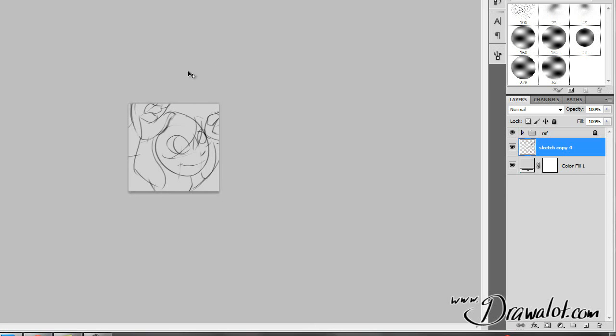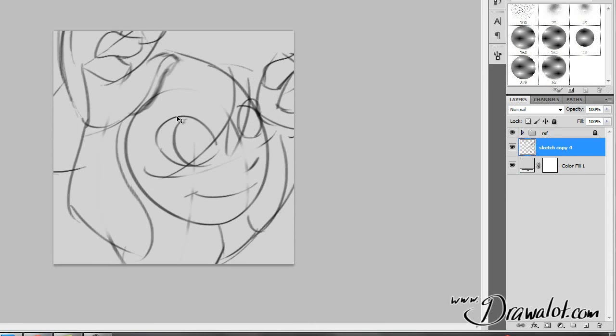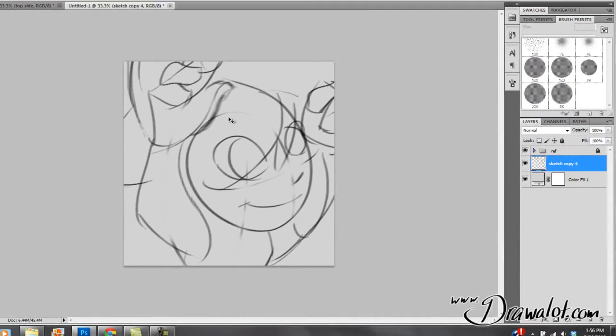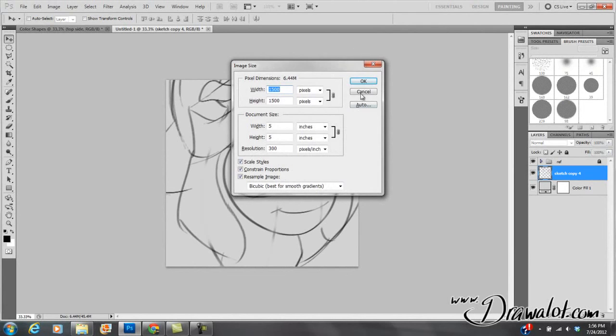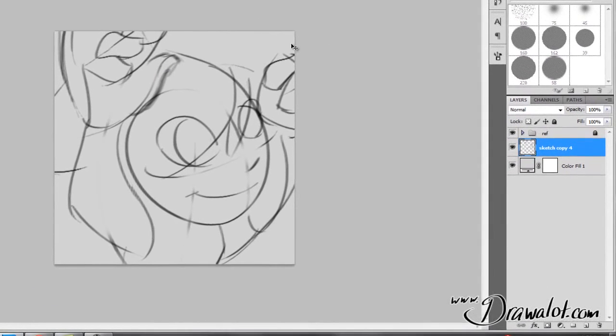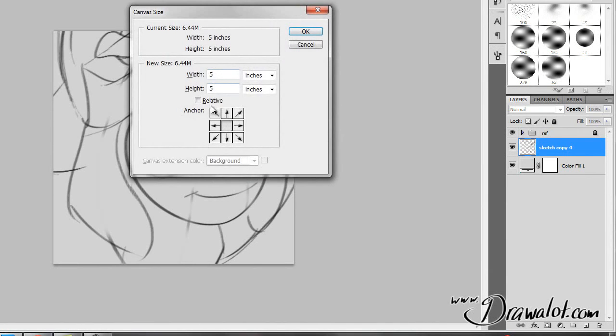And I guess that's it. Yeah, the shortcuts for those, of course, are, I think, Control Alt I. Yeah, that's image size, and then Control Shift Alt. No, Control Alt C is for canvas size. Okay.